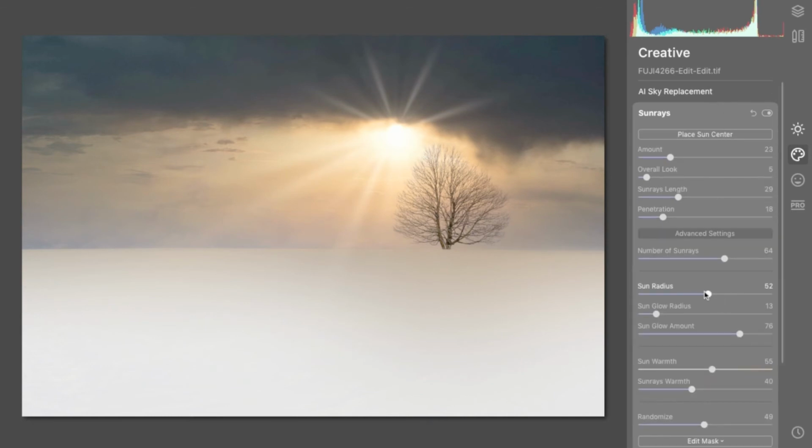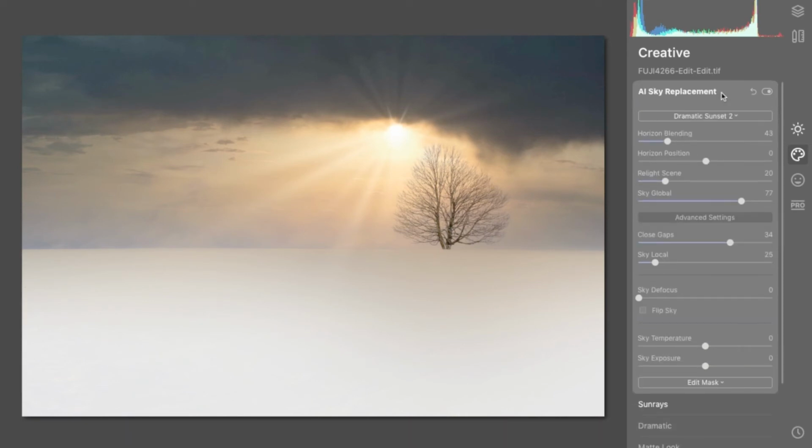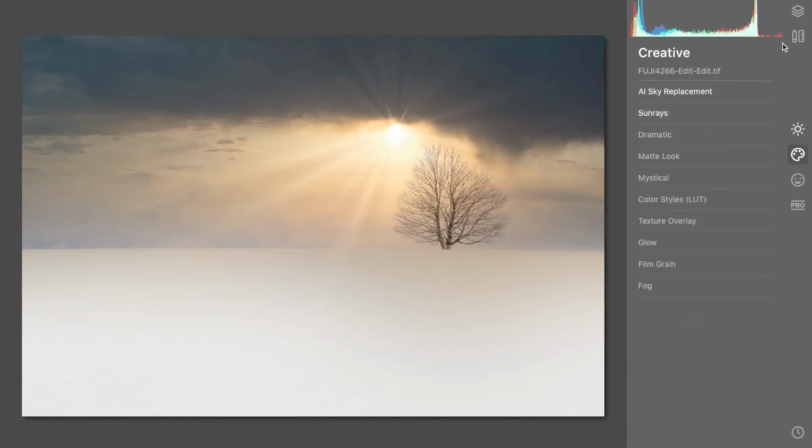The only thing is I don't like the sun rays coming into the dark clouds above. So, oh, perfect. We changed the radius of that sun, and that helped reduce those. And yeah, I think we're looking pretty good here.